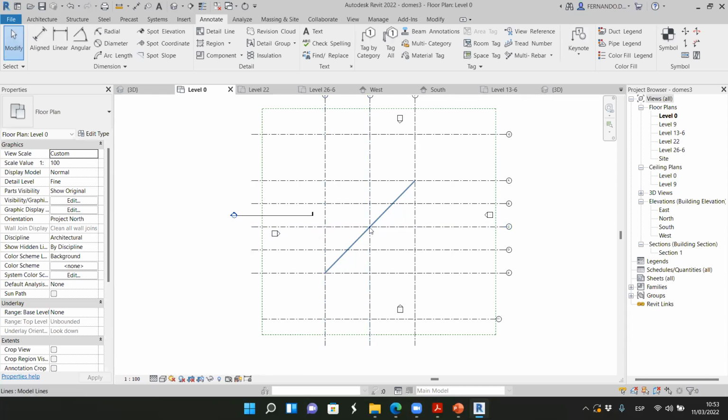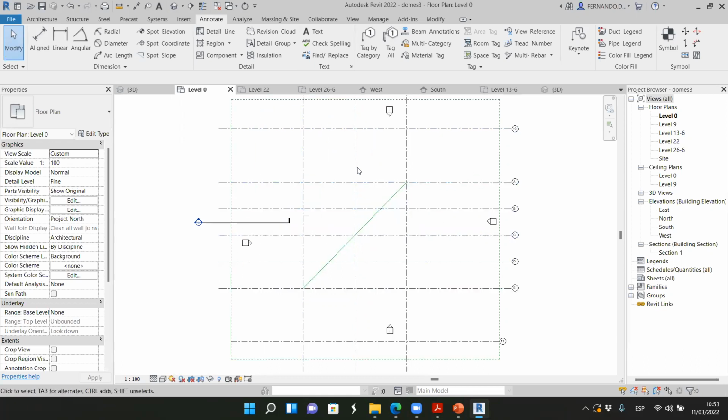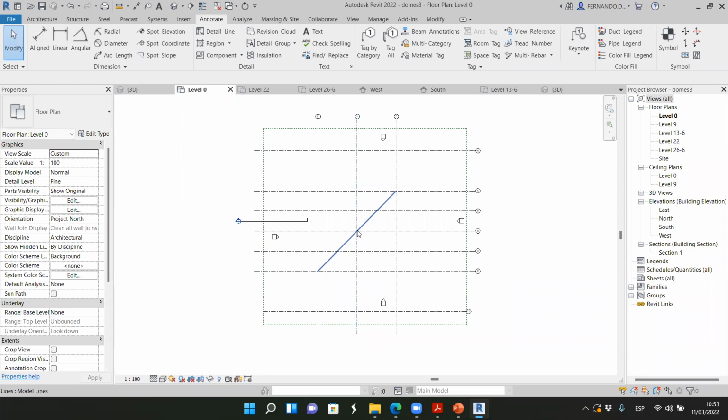So the original circle, it's going to be huge, and then we're going to cut here. Okay, so the original circle, this is the center, and this is going to be the radius. And then we're going to cut this circle with these grid lines.